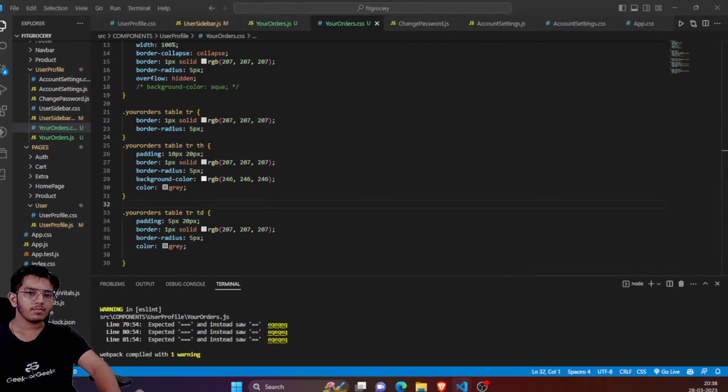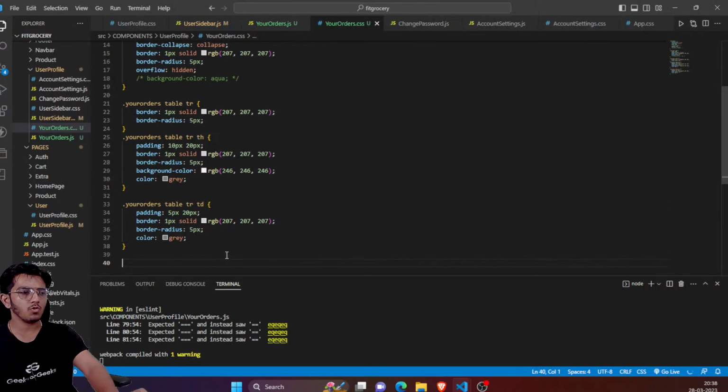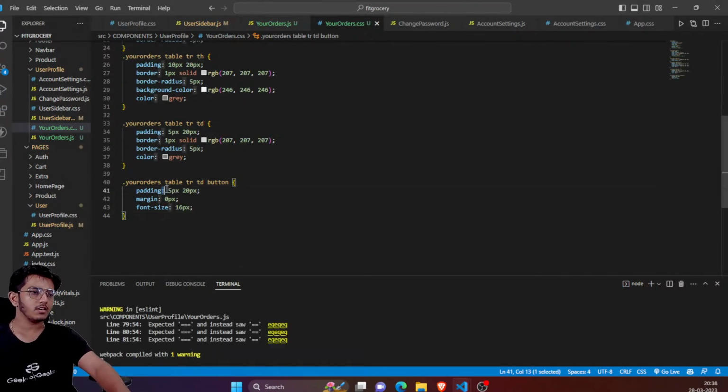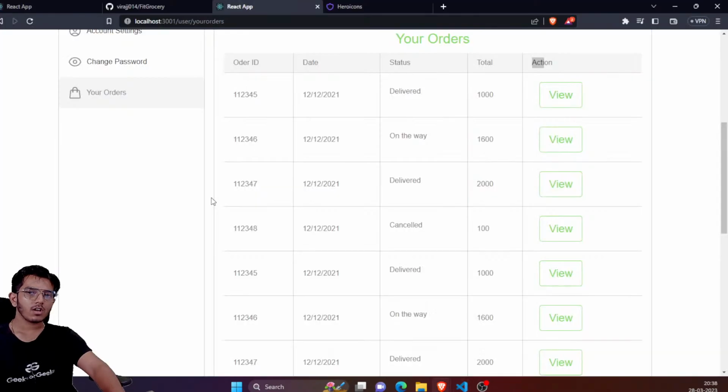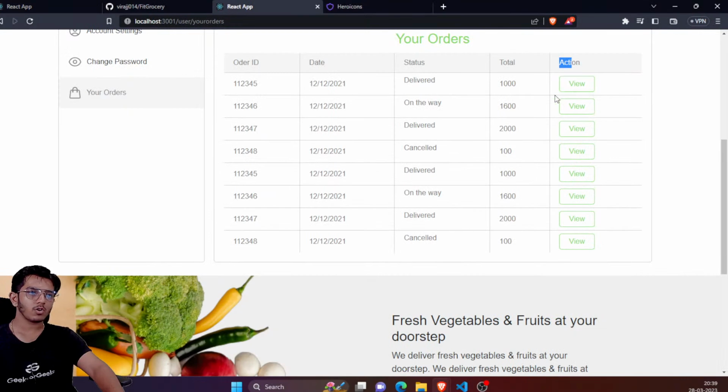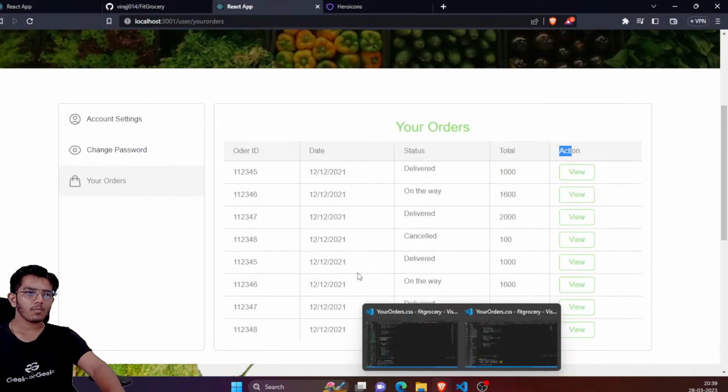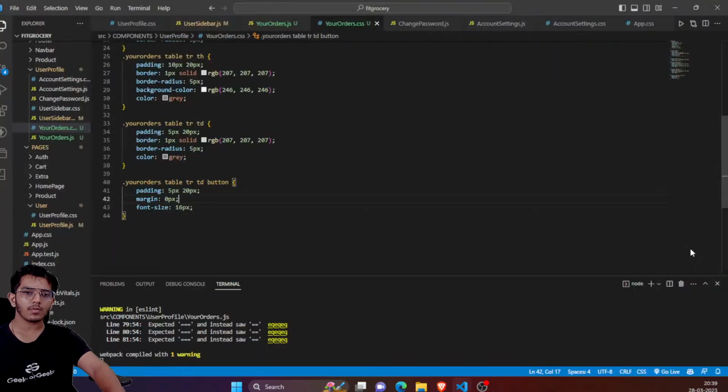Now I'll say that my button present inside the td, that is the view button, will be styled a little bit different. You can say that I've given it some padding from top and bottom as 5 pixel and left and right 20 pixel. So now you'll be able to see that it's much smaller, and it has taken the proper table. Okay, now I have the proper table.